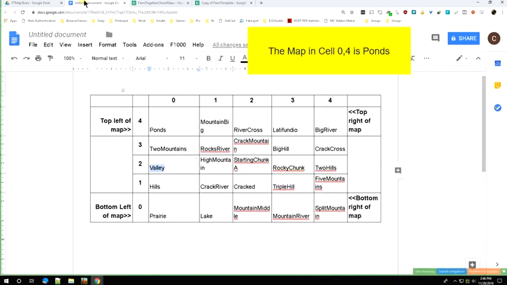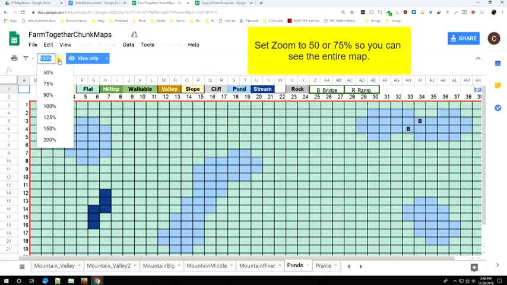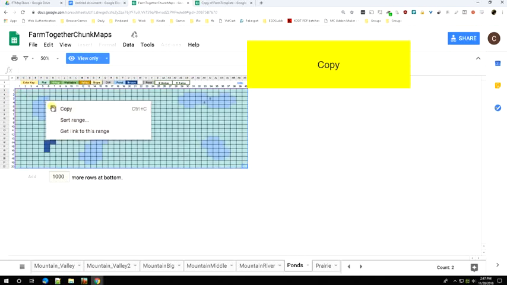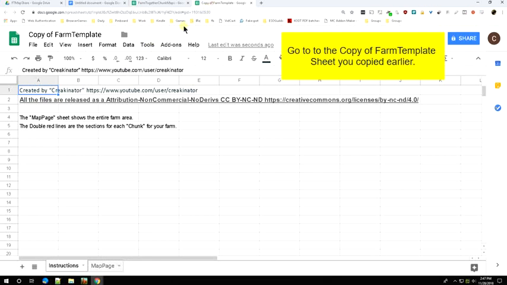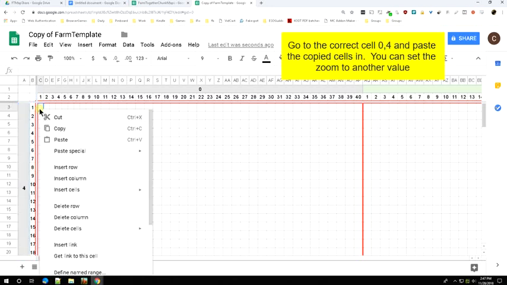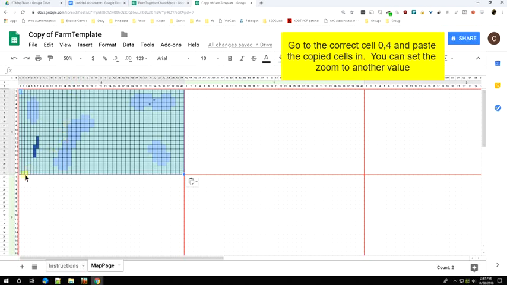And now here comes the copying part. I know chunk 40 has ponds in it. I'm going to go back here, open up ponds, set the zoom to 50%, and then highlight from the very bottom square to the very top corner, all within that red. Don't copy the keys or anything else. Then I'm going to go into the map page in the Farm Template for 40 or 04, and copy it into that place. I'm going to paste it there and set the zoom a little bit lower so I can see it.